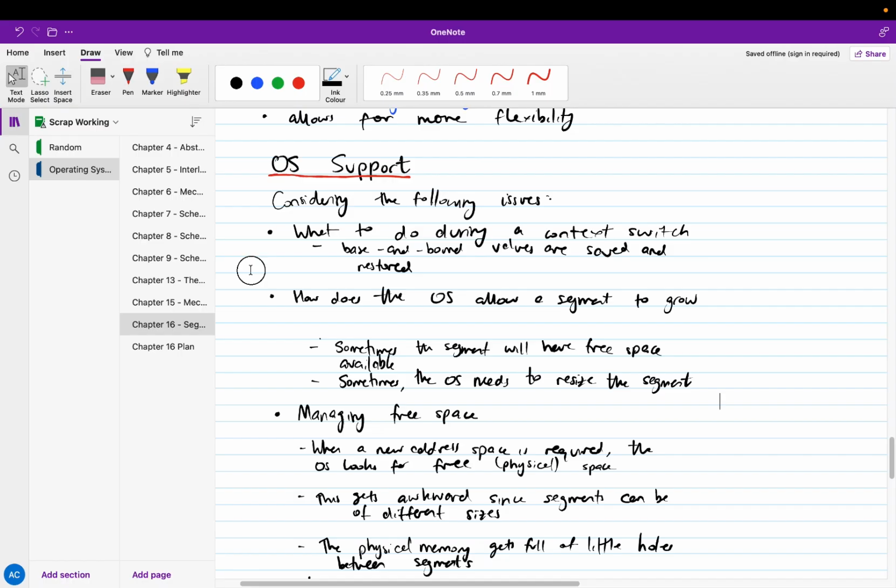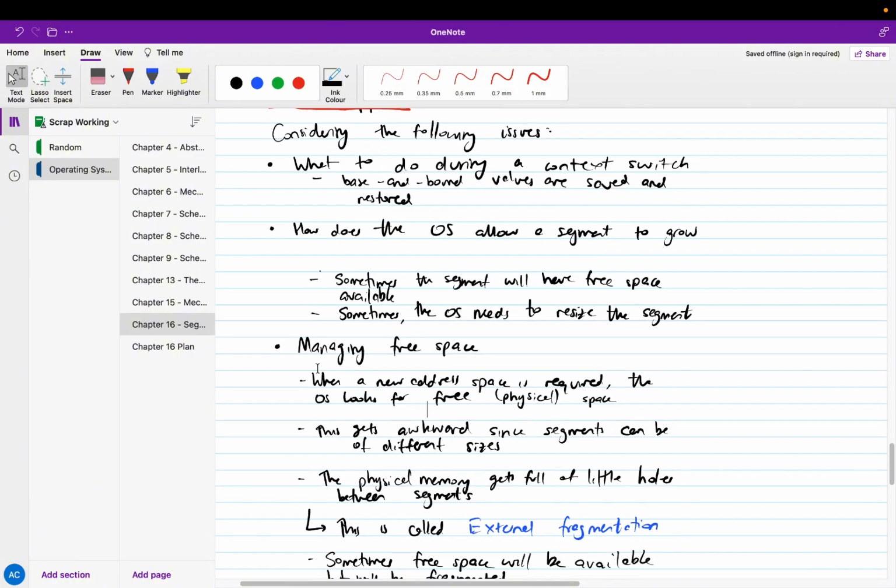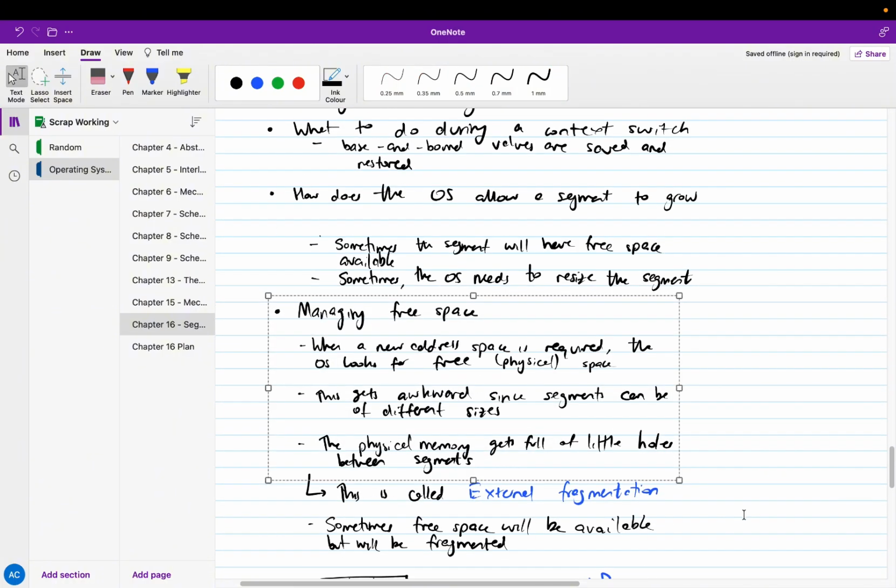I don't think I'll focus on this too hard. I probably won't do this, but it's fine. Managing free space, I'll probably need to do.